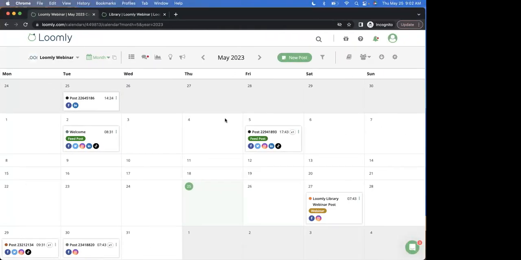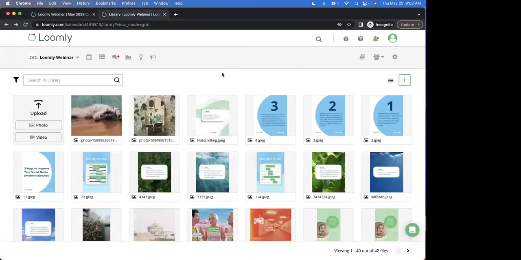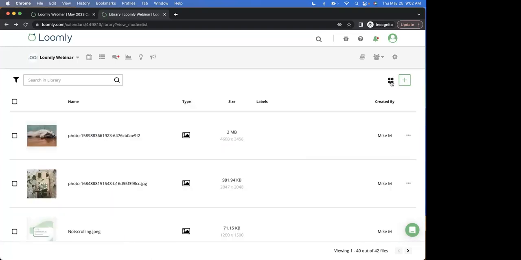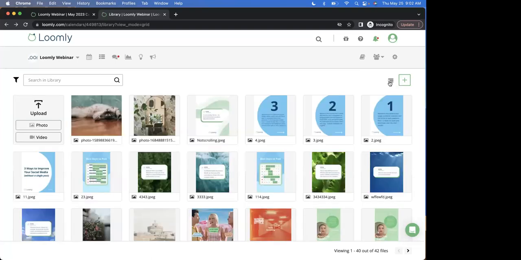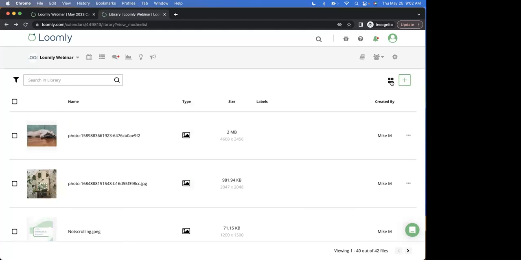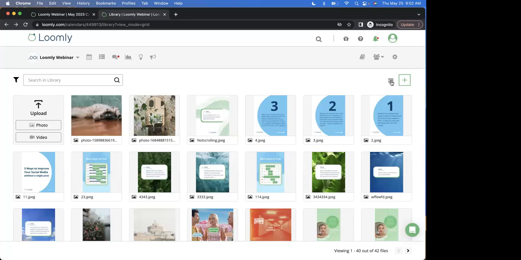You can access the library by clicking the book icon in your calendar's toolbar. You can view your media assets as a grid view or as a list view. Grid view is a great way to focus on your visuals and see everything that has been uploaded to your library in Loomly. The list view is ideal if you want at-a-glance stats about your assets. From either view, you'll be able to upload photos, videos, notes, and templates, as well as upload images from Unsplash.